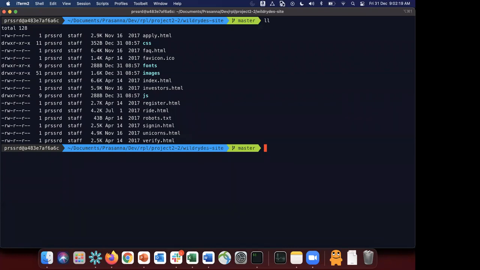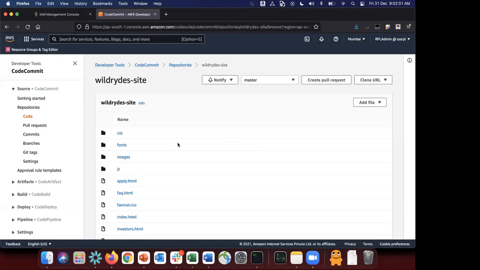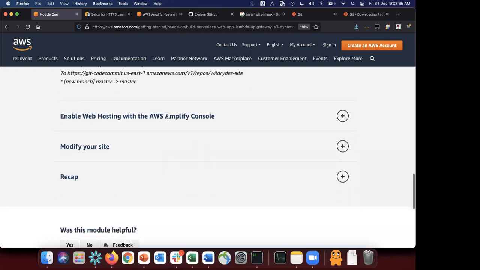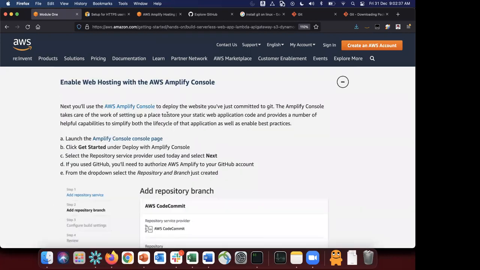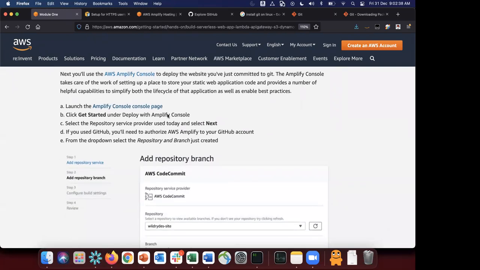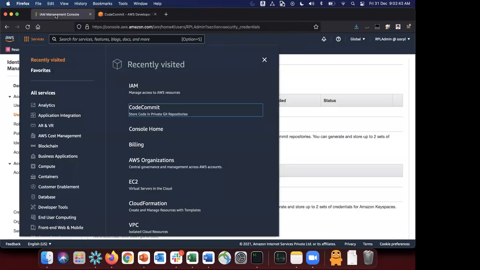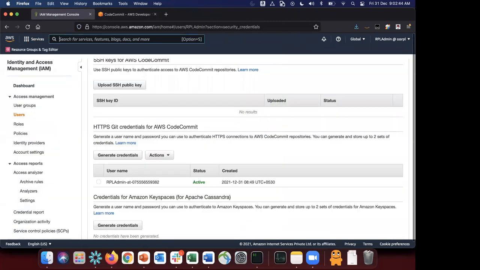So these are some of the best practices that you will learn when you become a coder, when you become a developer, when you're actually working with source controlled repositories. Okay, all right. So now that's done. Let me go back. So everything is done. So now let's go ahead and enable the website hosting in the AWS Amplify console. Launch the AWS Amplify console page. Let me go and say Amplify.